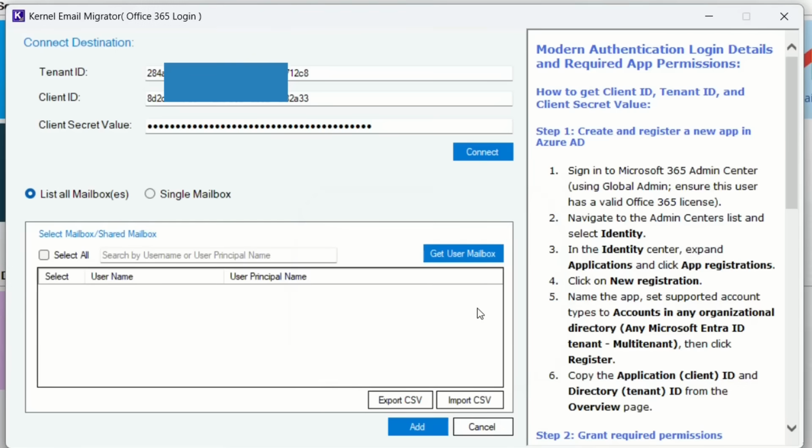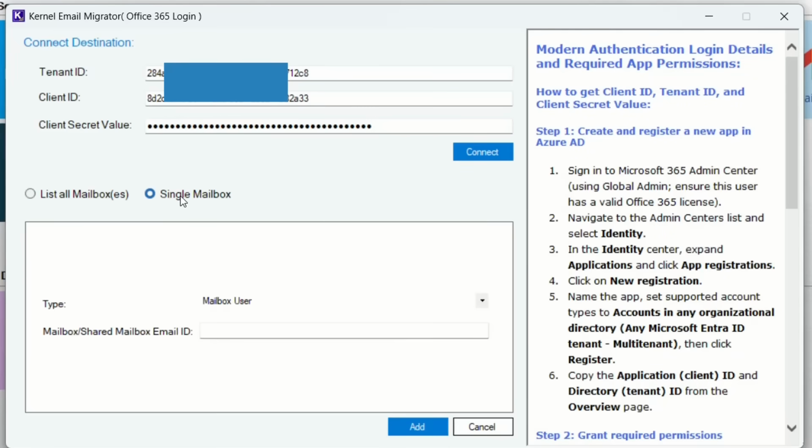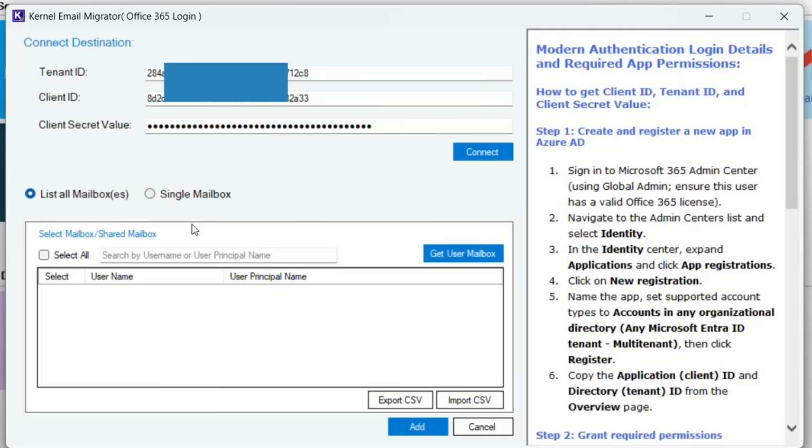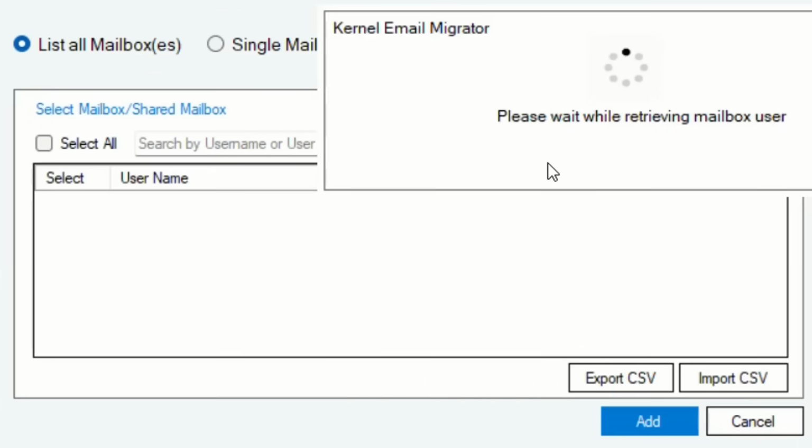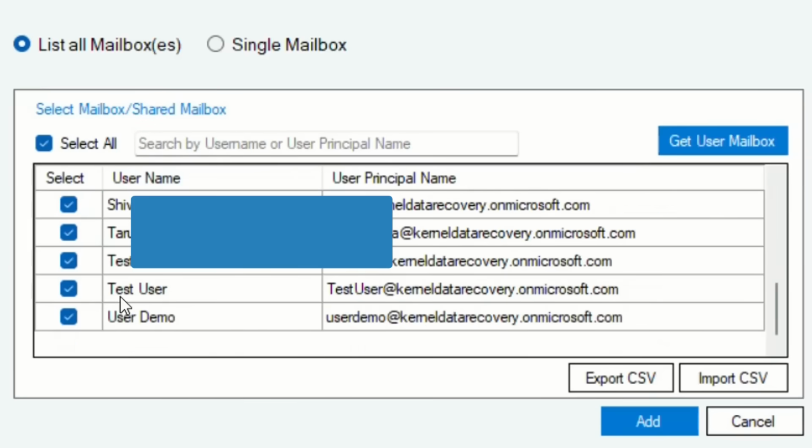We click on OK on this tab, and then at this part here you can specify a single mailbox by writing the mailbox email ID over here, or you can list the emails. So let me try this one. I'm just going to list the emails, and then I'm going to choose from the list which one I want to use as destination. So we click over here, it's searching. Please wait while we retrieve mailbox user. Alright, so here's the list of users. I'm just going to unselect all of them and choose the user demo, which is this one at the end.